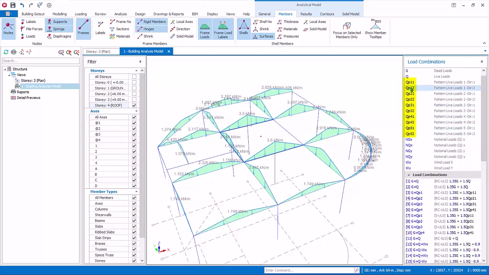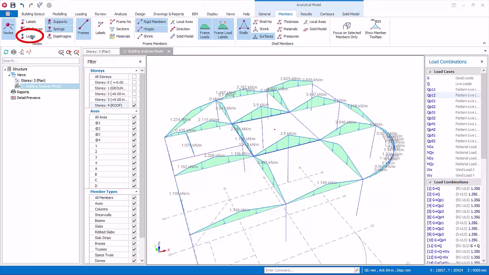As you can see, this load patterning is loading the adjacent spans and also alternate spans. Moreover, this is performed in direction 1 as well as direction 2. Hence, load patterning is done rigorously to capture all possible permutations. Click Nodal Loads to ensure that this load type is displayed.